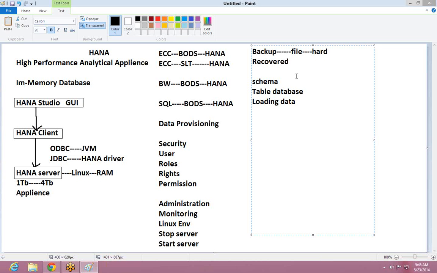So this is the admin, guys. The admin takes just 25 hours. And we have some more stuff also. I will just give the course content, so you can go through it. Okay, this is HANA. Anything else?